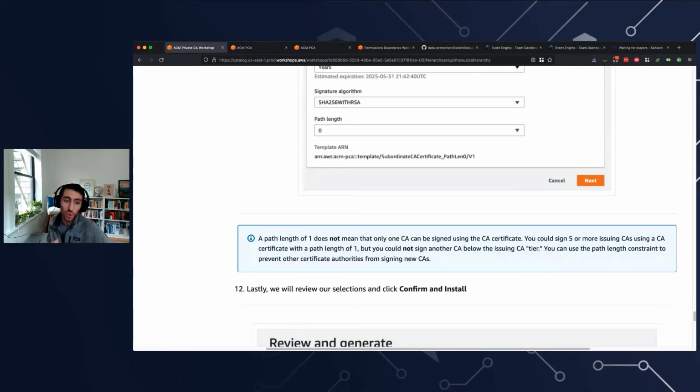Now, one distinction to make here, which we call out within the workshop: a path length of 1 does not mean that only one CA can be signed using this CA certificate. You can sign 5 or more certificates, or certificate authorities, below this with a path length of 1. We're really talking about the tiers.